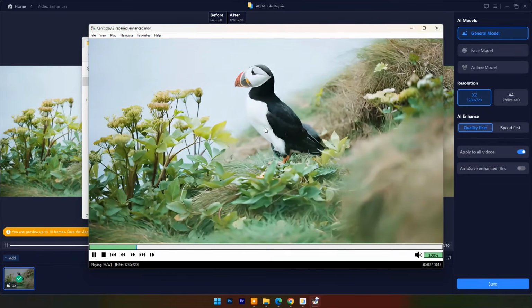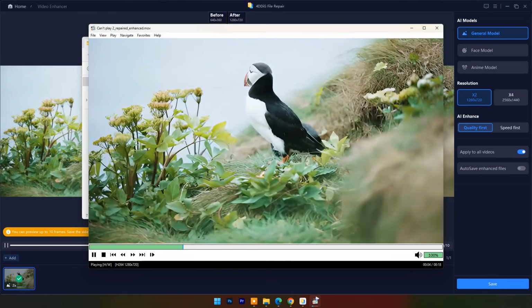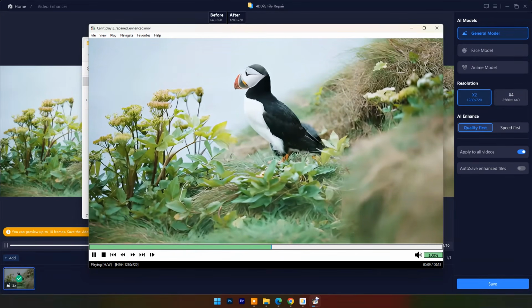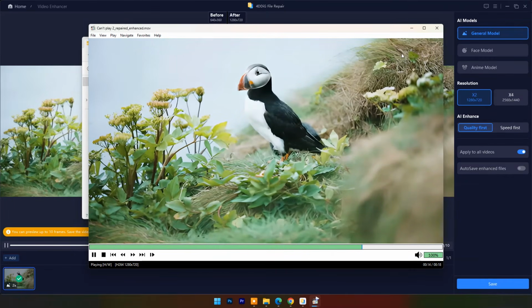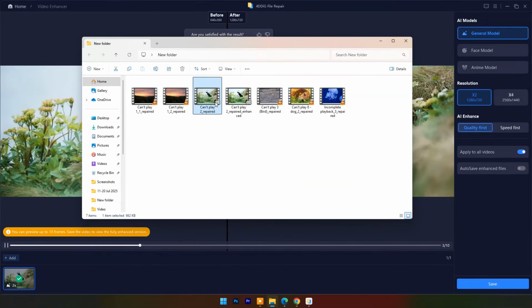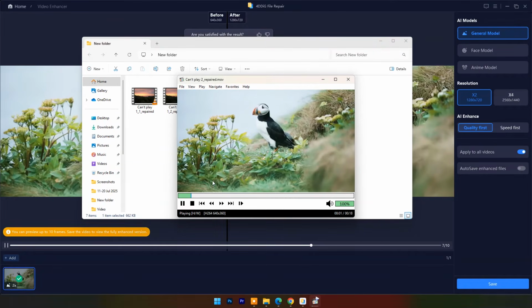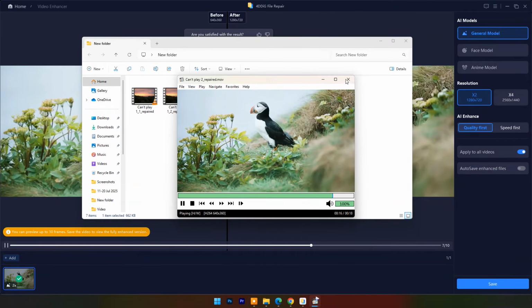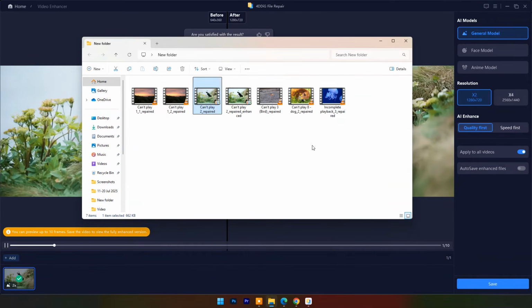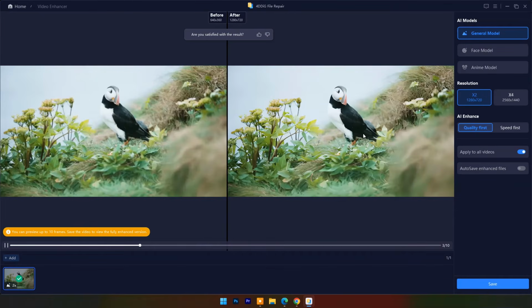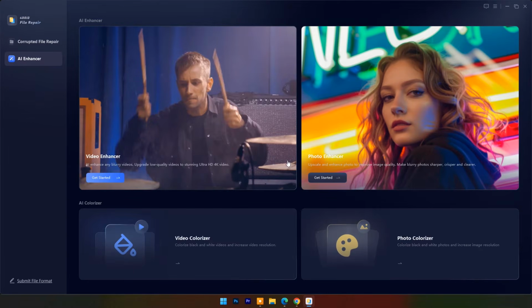First I will play output video. Now I will play input video. As you can see, video upscaled with better quality. Now click on Home.